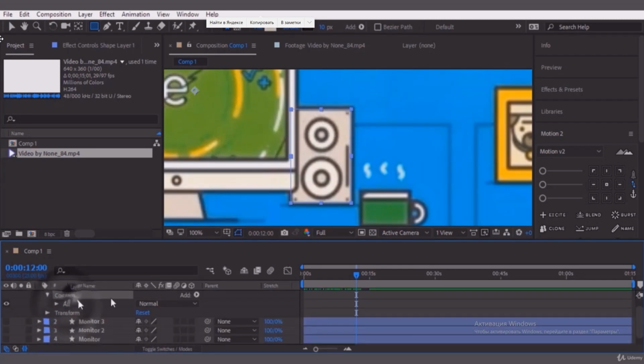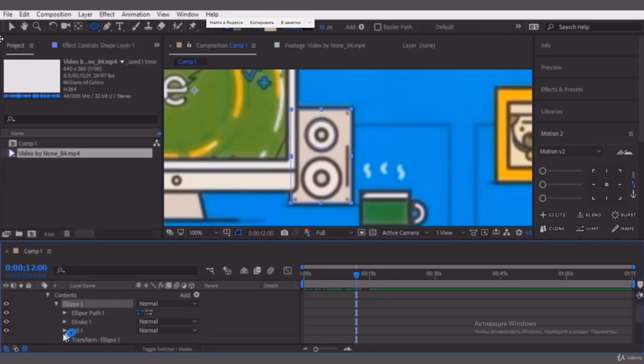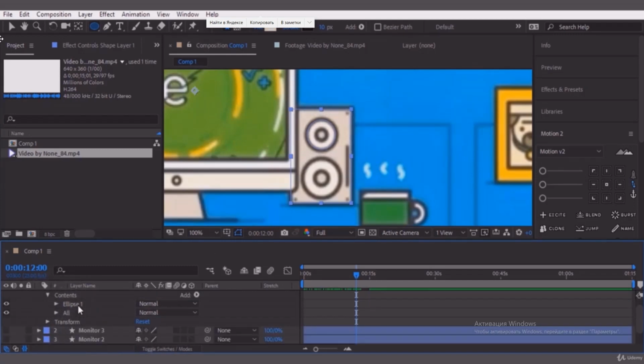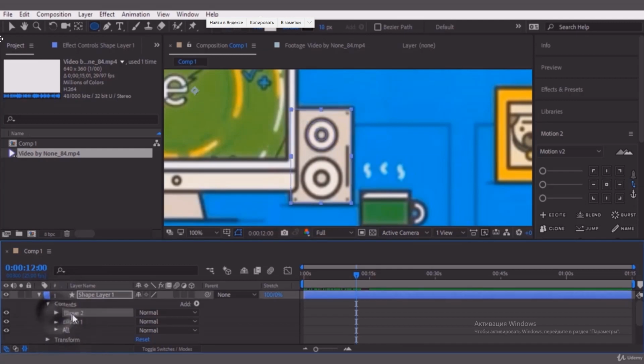Now go for those circles inside it. Here's the first one. Match the fill color and the stroke as well. Duplicate it and use it for the inner circle. Now duplicate it again and use it for the lower circles too.